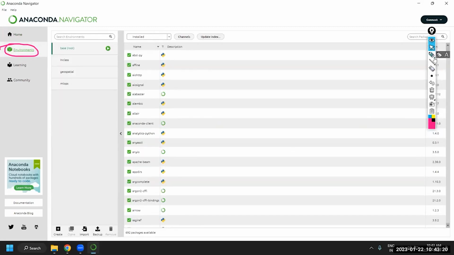Once you click on the Environments tab, at the bottom, you will see Create, Clone, Import, right? These options. By default, you will have Base Root. This is the only option you will have by default when you are installing Anaconda. This is the environment that you're using. But you can create as many environments as you wish. That means separate Python software gets installed, and Anaconda will allow you to manage those different Python instances.